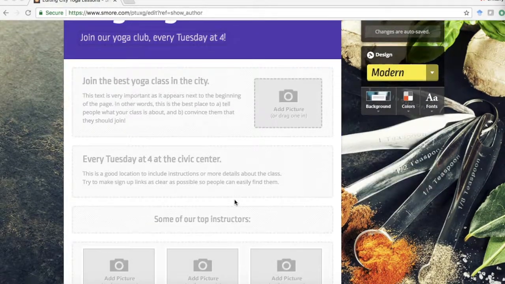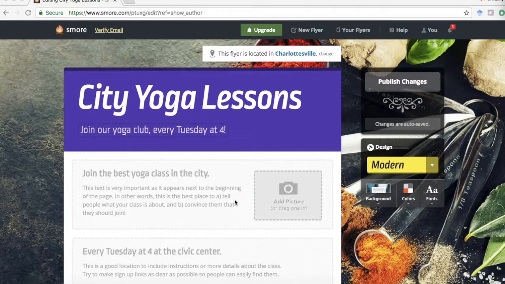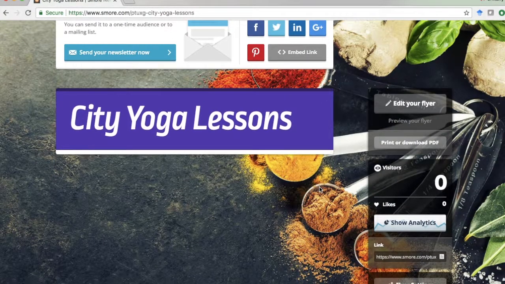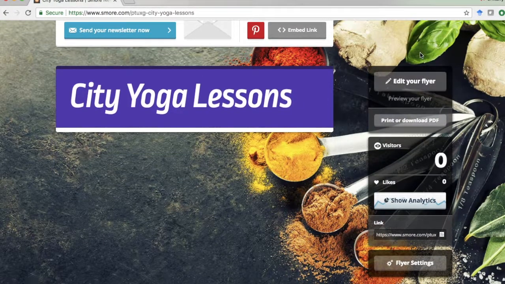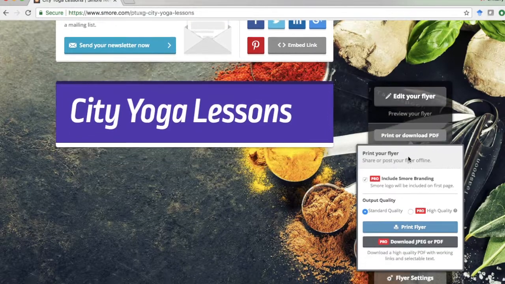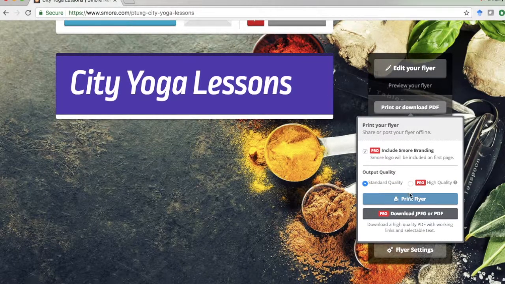So once you're done making all of your edits to your flyer and it's ready to go, you're going to hit Publish Changes if you've previously saved it before. And then over in the right hand menu, you're going to hit Print or Download PDF. And another box is going to pop up and you're going to want to hit Print Flyer.